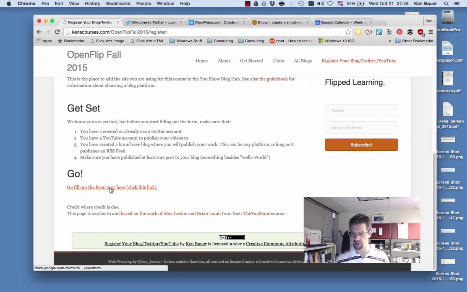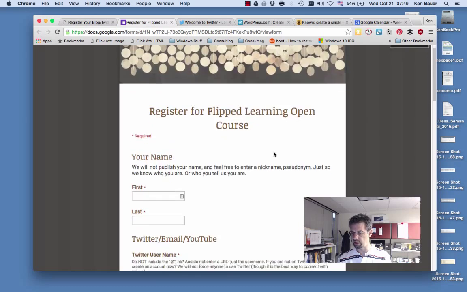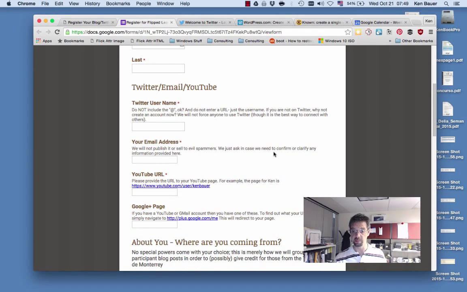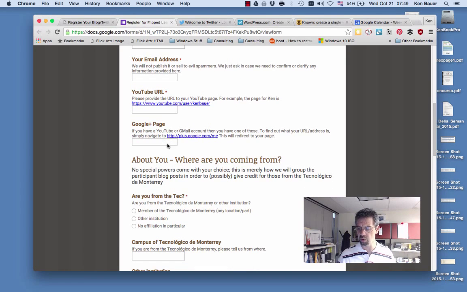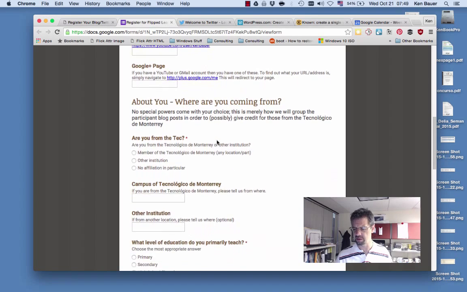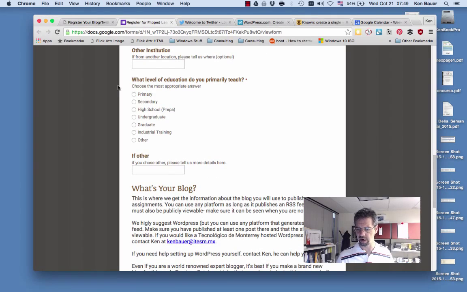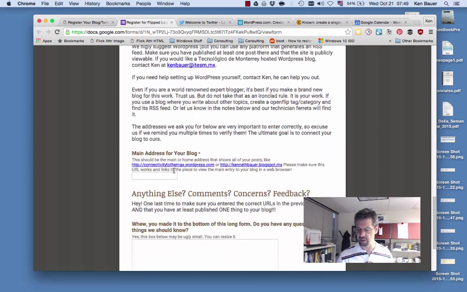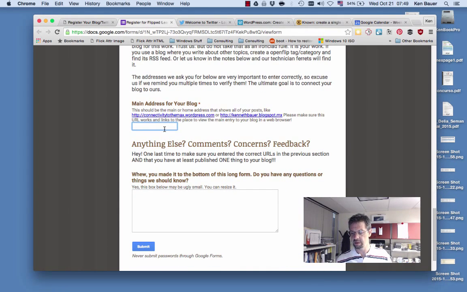And there's the form. If you click on this form, I'm going to open it up in a separate window. You won't see the edit this form option; that's just me, obviously. I want your first name, last name, your Twitter username, your email address, your YouTube URL. A Google Plus page would be helpful so I can invite you, but it's not critical. Are you from the tech? Just to know where you're coming from. What area are you teaching? And tell me where your blog is. There's a little bit more detail here, but basically give me a link to your blog. I don't want a link to the editing portion. I want a link to the place a random person on the internet can see your work.